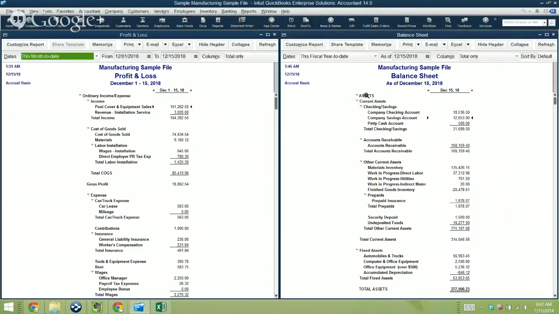But nonetheless, the first thing is we've got to make sure the bank accounts are being reconciled so that we have reasonable assurance that this information is accurate.